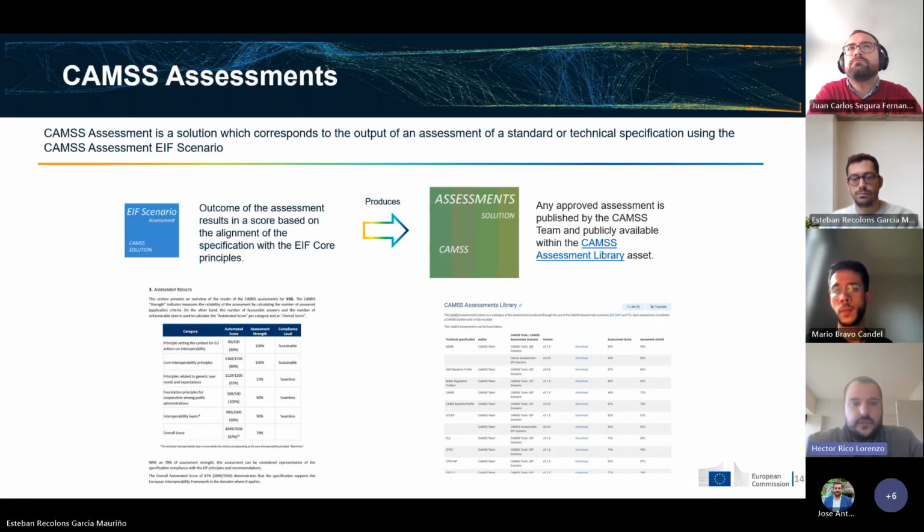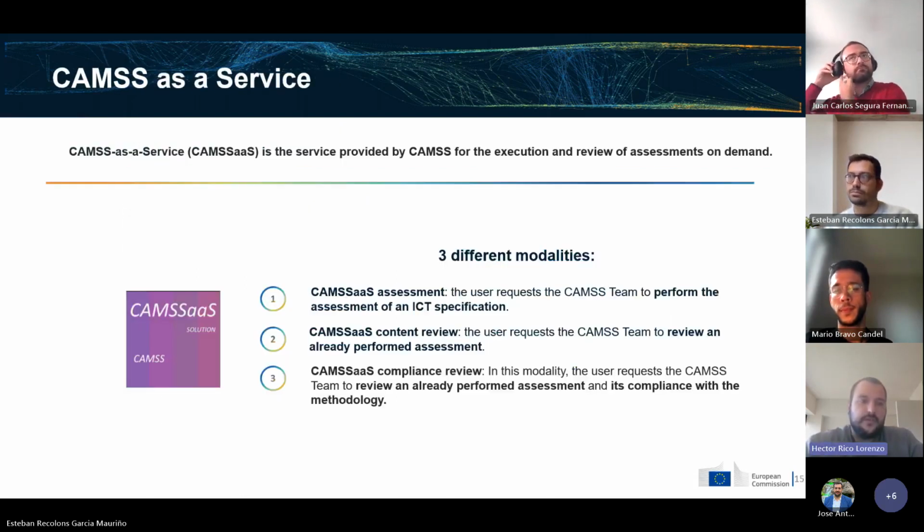Once we have those assessments, we have an asset that is called the CAMSS Assessment Library that contains the different assessments that the CAMSS teams perform, but also the assessments that have been gathered from CAMSS as a service. In this library, there can be found different scenarios because it has been published since the CAMSS action started. But mainly now you will find EIF scenario assessments. So we can move forward, Stefan.